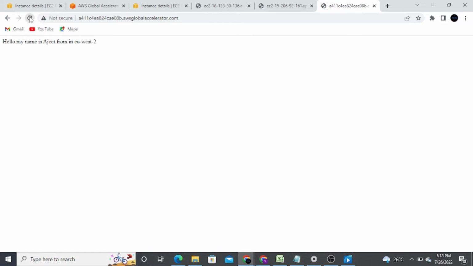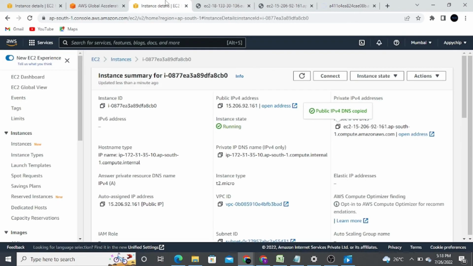That means the edge location of AWS has directed us to our second endpoint, that is the second instance, which is in EU West 2 region. So now we have our accelerator up and running and it's working fine. Let us now try the failover part. So if one of our endpoint or instance is not healthy, let us see how it goes.